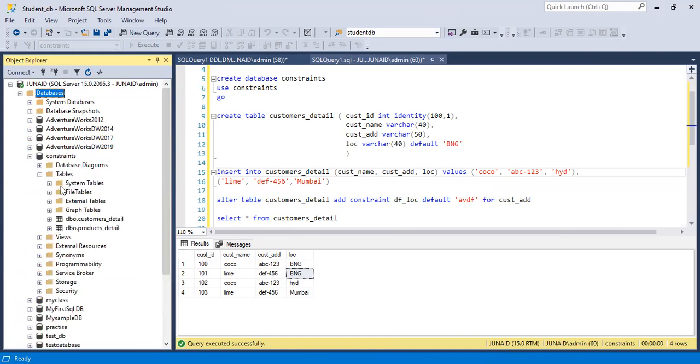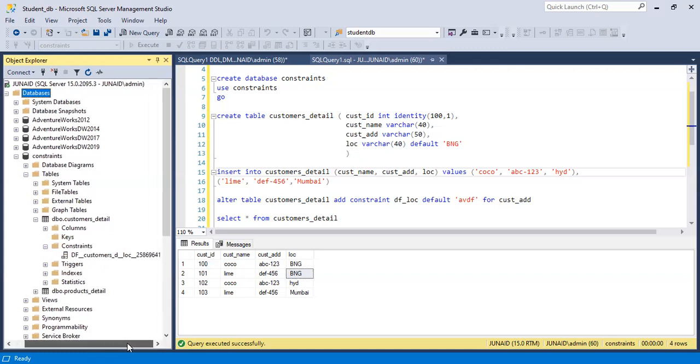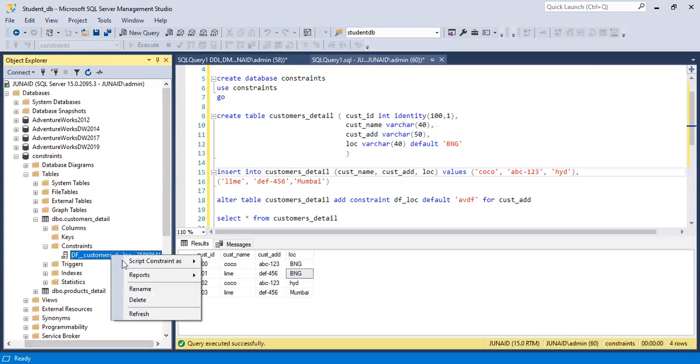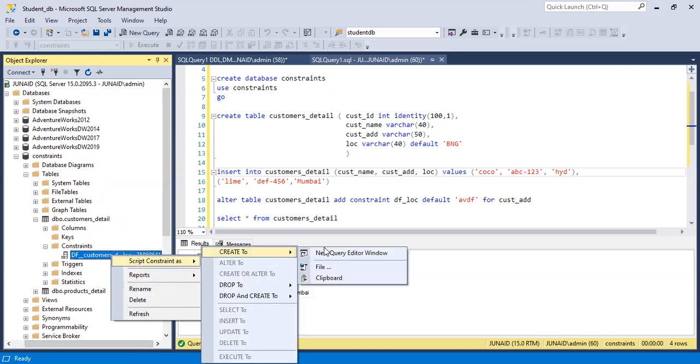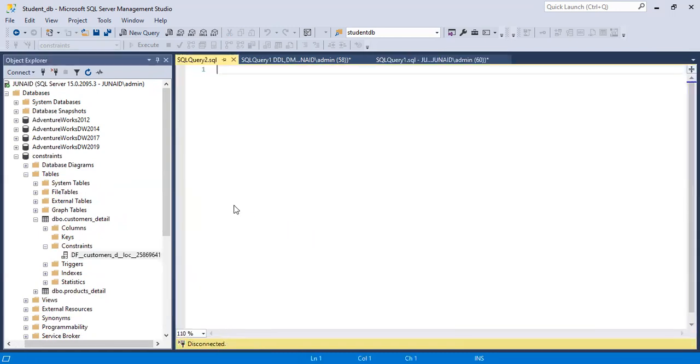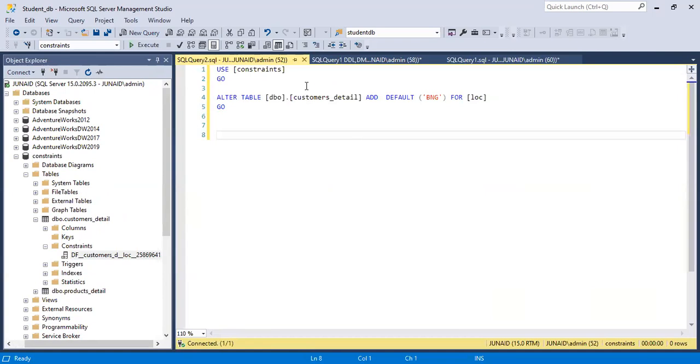So in the constraints, Default. If I script this constraint, I can script any constraint. So there is already a constraint called default created on location. We already have a default constraint, and this is the name of the constraint.